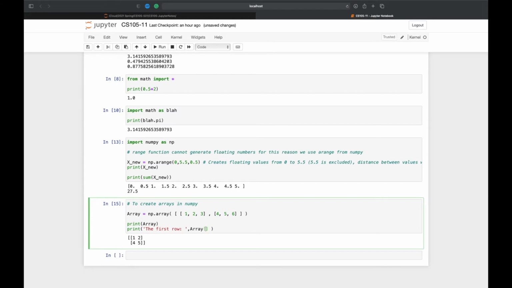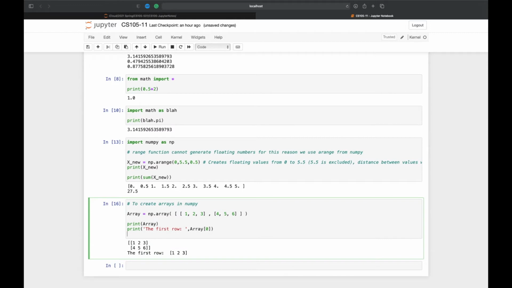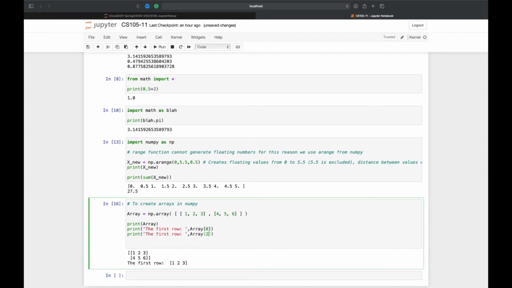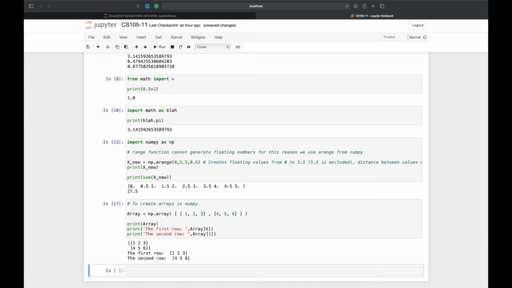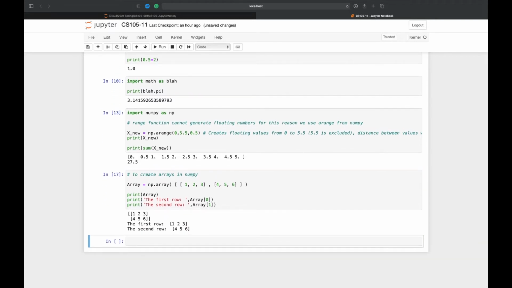Array 0 gives us the first row, meaning 1, 2, 3, right? And then let's print this. You will see 1, 2, 3, and then this one gives us the second row of this array. Okay, so this is the array we can create in NumPy.